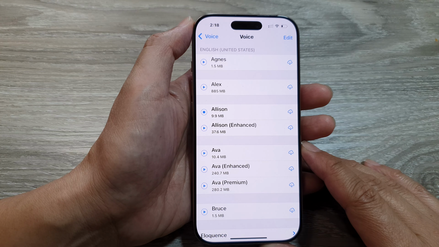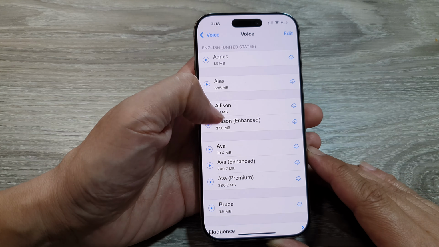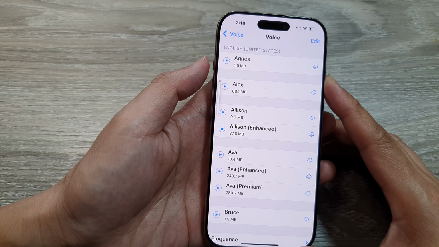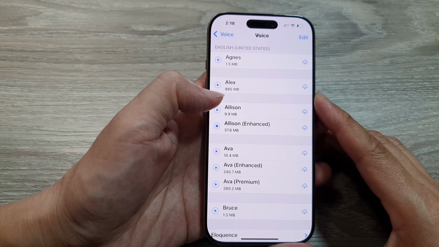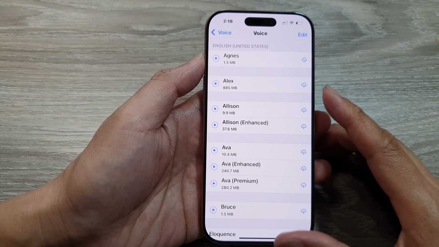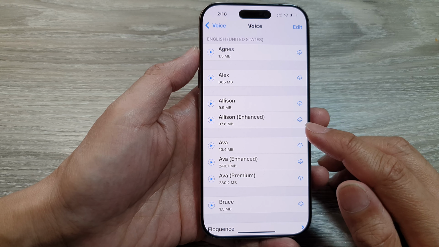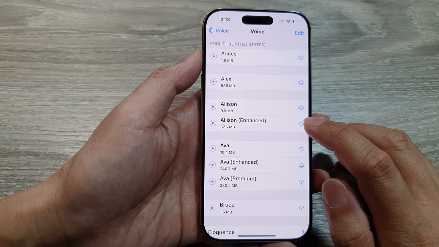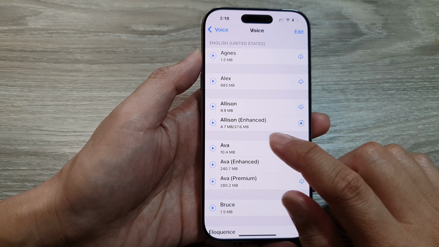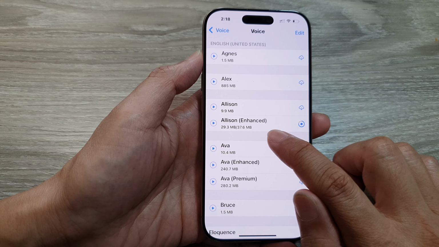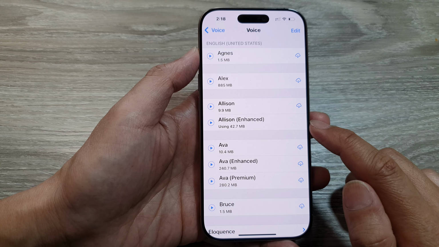So here we have Allison Enhanced. So I will press on the volume up key so I can hear the sound. Hello, my name is Allison. I am an American English voice. So if you would like to use Allison's advanced voice, you can tap on the download button. This will take up around 37 or 38 megabytes of storage space on your device.